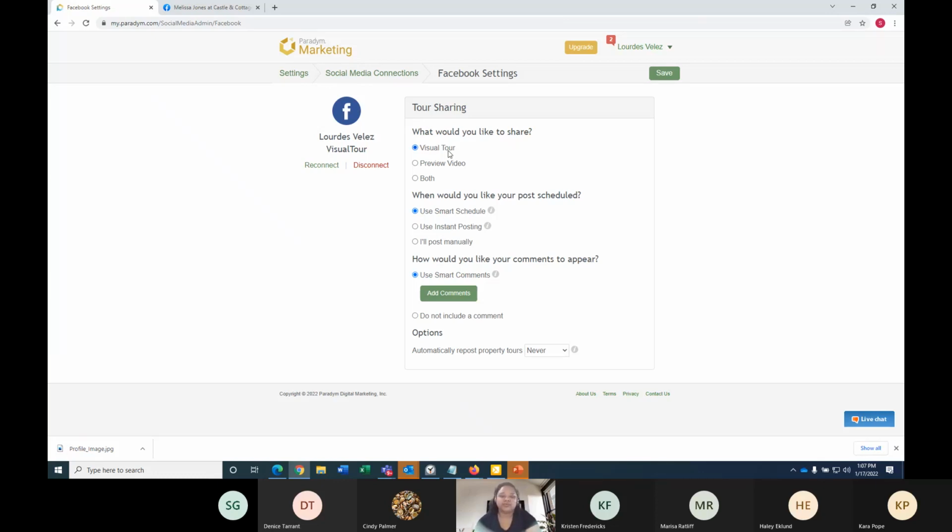A visual tour pretty much is a graphic with a link on it. When they click on it, it plays on a different tab with all the interactive menus and branding. Preview video is like a quick video, 15 seconds. It automatically plays, so when you're scrolling, something starts playing. That's that feature there. So again, you have 3 choices. Just put the tour on there, where we just put the link. They click on the graphic, and it sends them to play the tour and all the interactive menus.